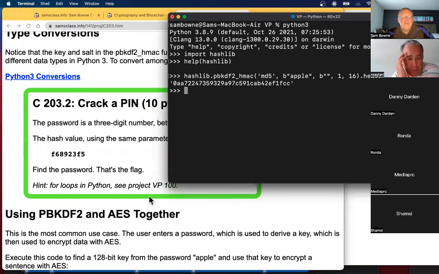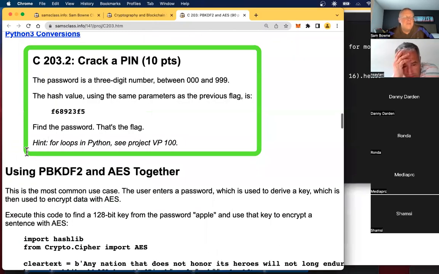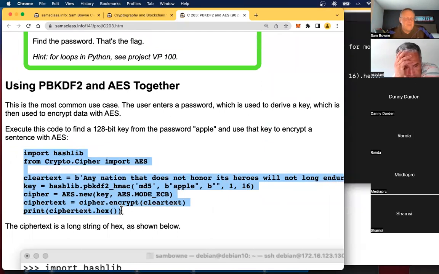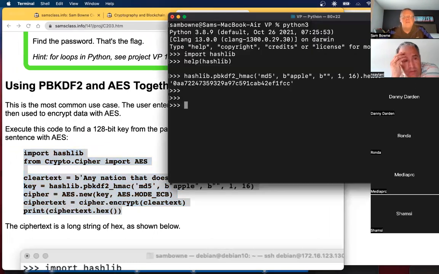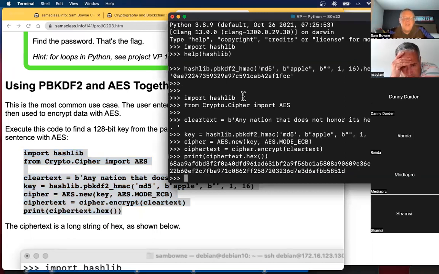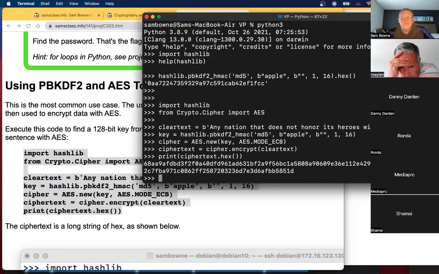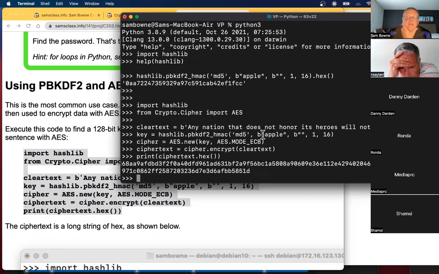And then we can use PBKDF2 and AES together. This is the most common way you do it. So let's just do this here. All right. So I import the hash library. I get AES, which you've used before. Now I have clear text, which has a passphrase, which is a whole long sentence here. That's just the data we're going to encrypt. And I made it with some spaces so it'll be integral multiples of 16 because I'm using electronic codebook mode just for simplicity. And then we calculate the key using one round of MD5 and a password of Apple.